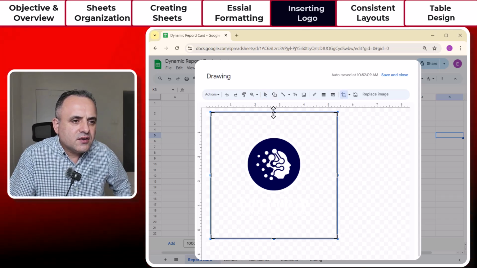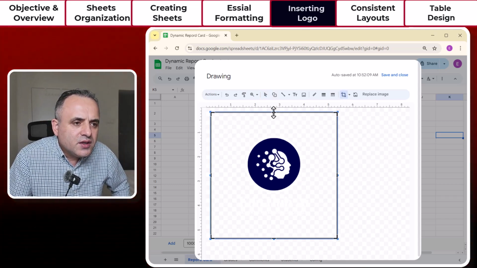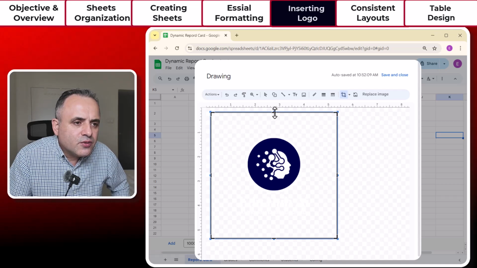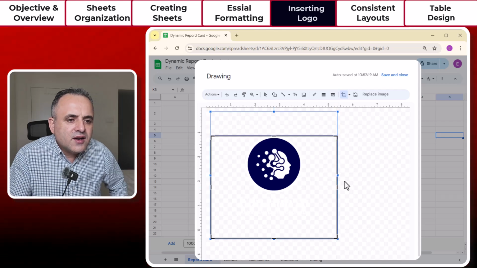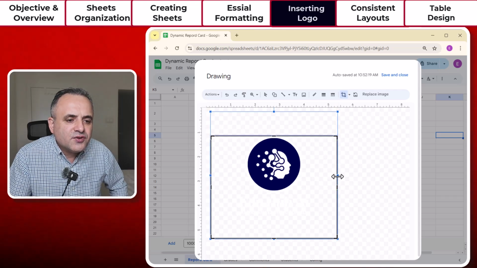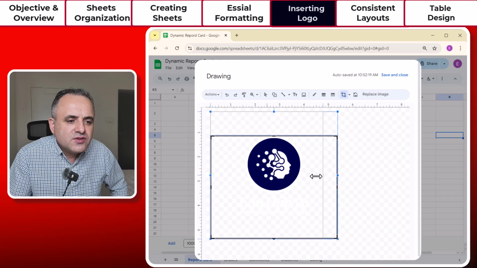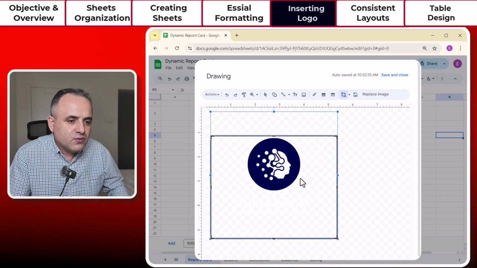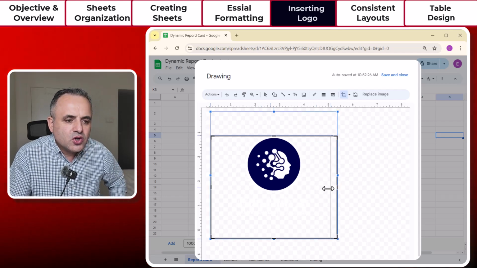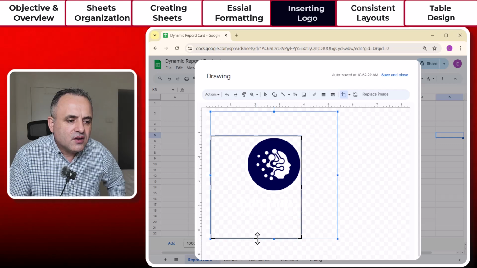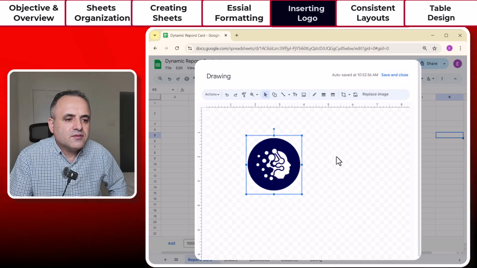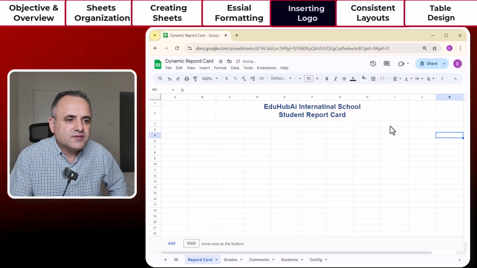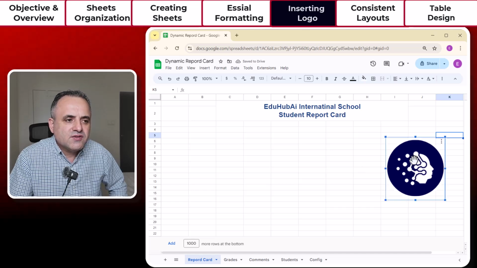Okay, let's make sure we drag it down from this bold line from the center. Otherwise it will resize. For example, let's try this one. You see it's going to resize it. We don't want to resize, but we want to crop it. All right, so and here. Okay, let's save and close it. All right, so here's our logo.